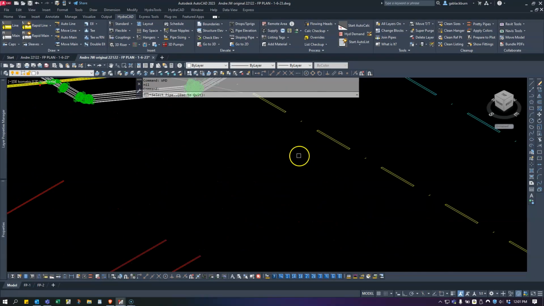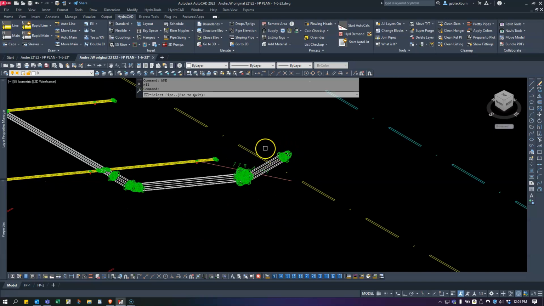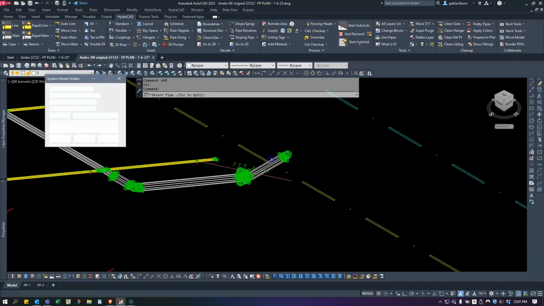And I'm going to tell it to start walking from this pipe. And it doesn't matter which end I pick because I'm telling it to walk in either direction. But if I did tell it to only walk in one direction, I would want to start from this end. That means it would start at this end point right here and then walk in this direction and go over here. So that's all there is to it. So I'm going to select this pipe and tell it to walk through the whole system.